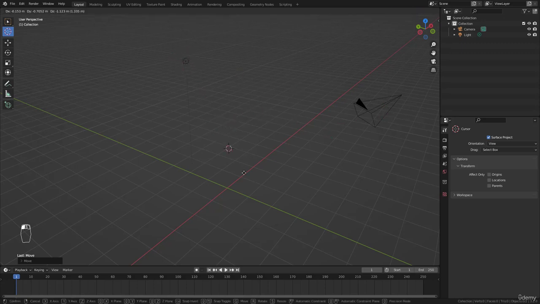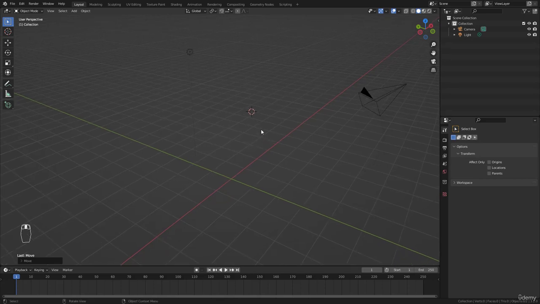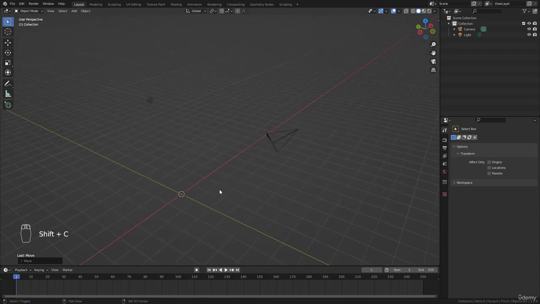Why am I not able to choose anything? What is this thing? Because they accidentally chose the cursor tool. And one more way to bring it back to its original position, the center of the world, is by pressing Shift and C on your keyboard.